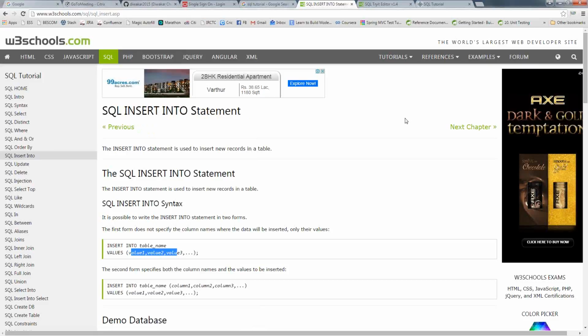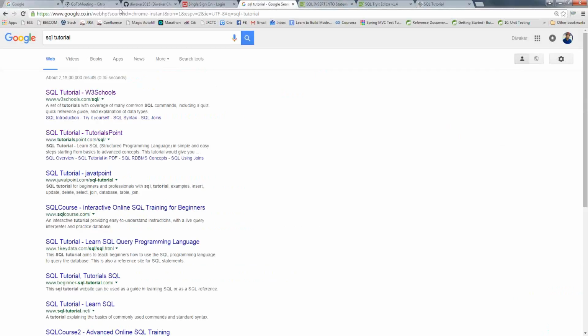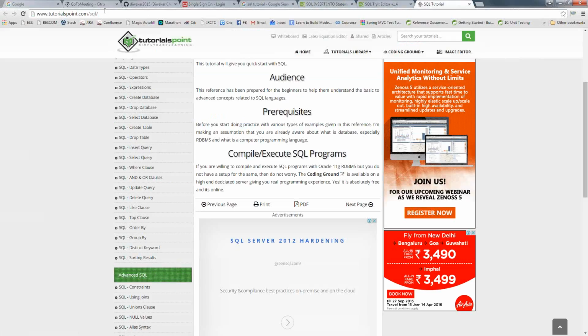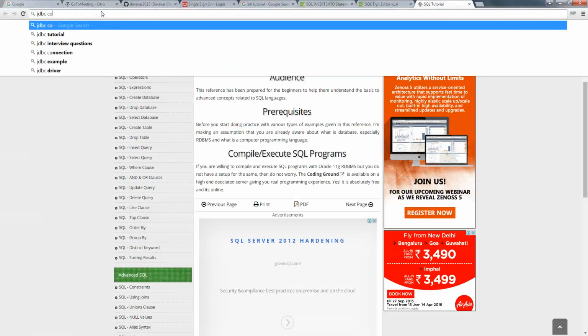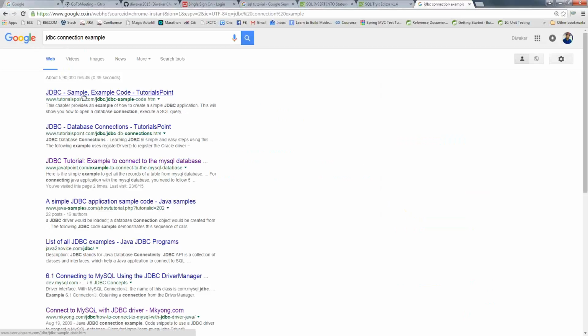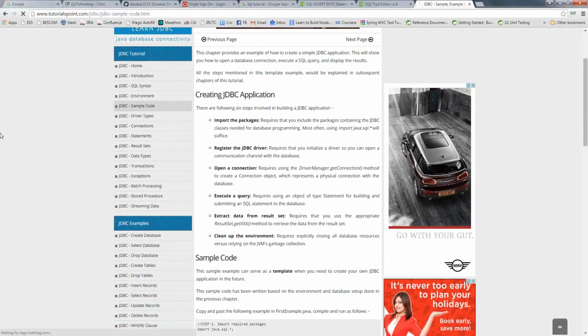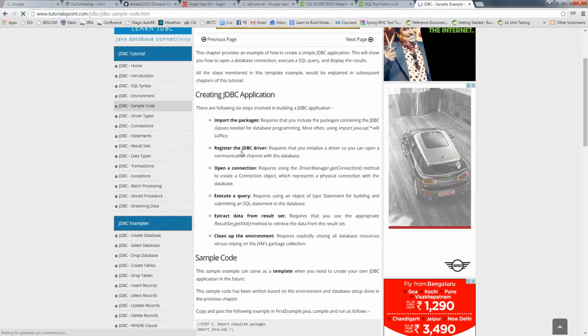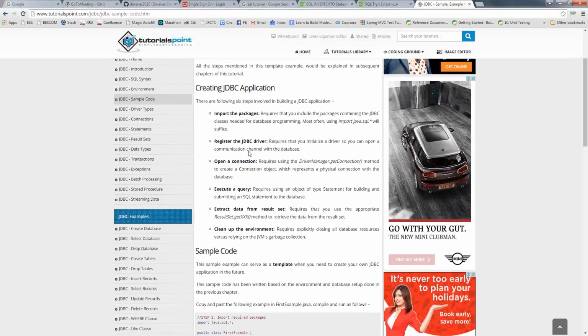You can take the reference of the internet, how to connect. If you go to Tutorials Point, search for JDBC connection example, I think the first thing that comes up, you can refer to this one. It will tell you in all these details what things we need to do. So rather than speaking, I'll tell you what we need to do in order to connect to the database. I'll minimize this first.